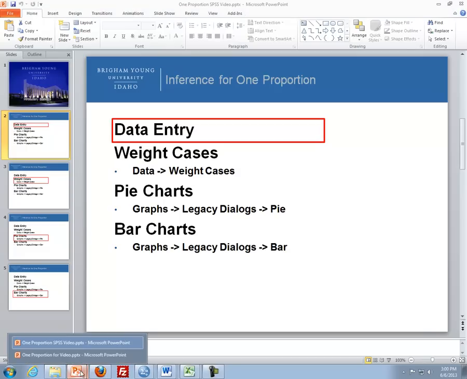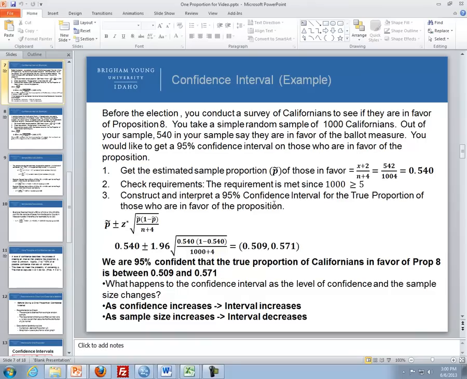So let's use one of the examples I used in the video, a Proposition 8 problem where you take a simple random sample of 1,000 Californians, and out of your sample, 540 say they are in favor of the ballot measure. So in our sample, 540 say they're in favor of Prop 8 out of our sample size of 1,000. We need to construct a pie chart and a bar chart to represent our results from our sample.